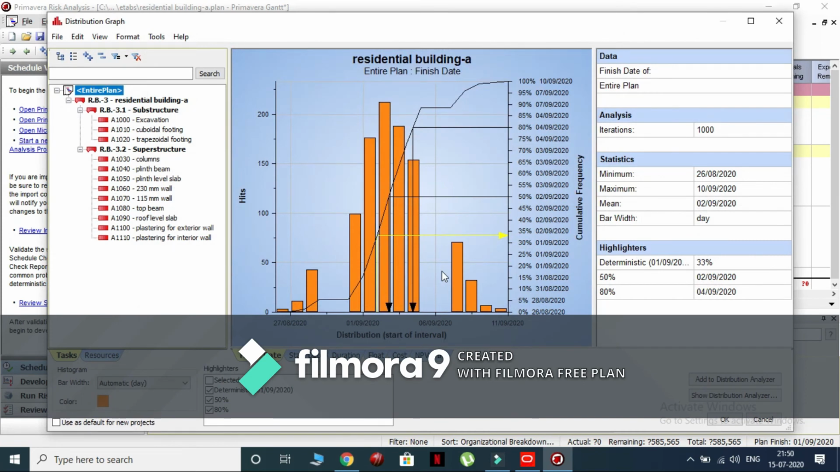The distribution graph will be displayed as shown. To the right side of the graph, we can find the minimum, maximum and mean duration required to complete the project. In the highlighters column, we can see the deterministic value as 33%, which means that there is a chance of 33% to complete the project by the date after considering all the risks and uncertainty.